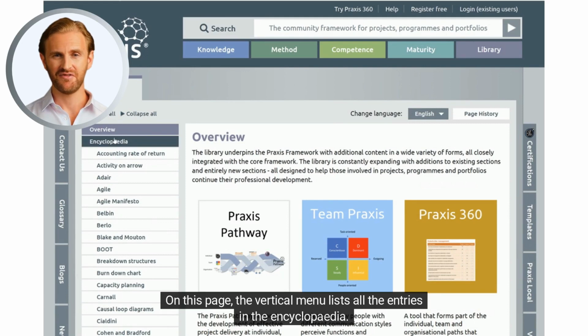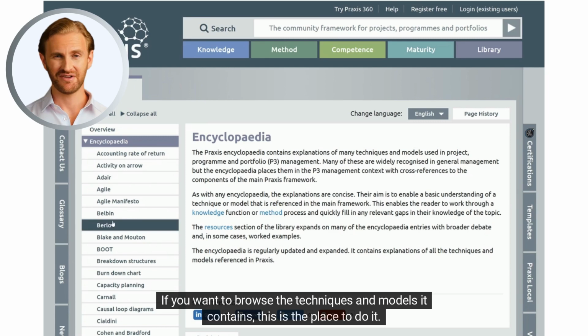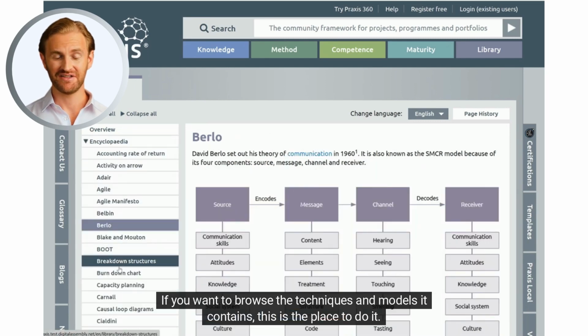On this page, the vertical menu lists all the entries in the encyclopedia. If you want to browse the techniques and models it contains, this is the place to do it.